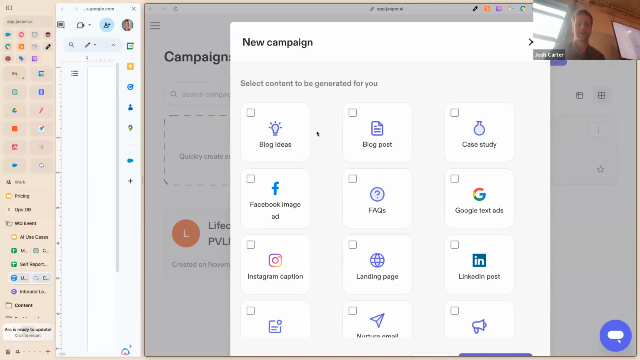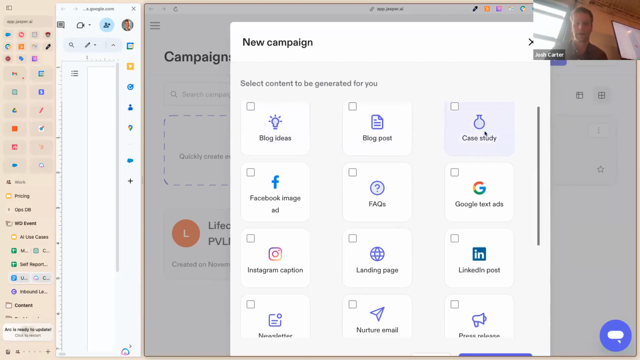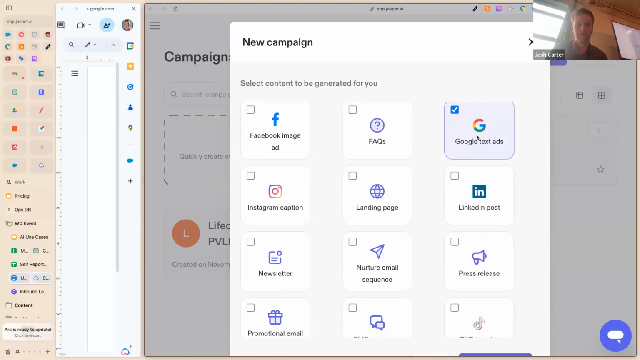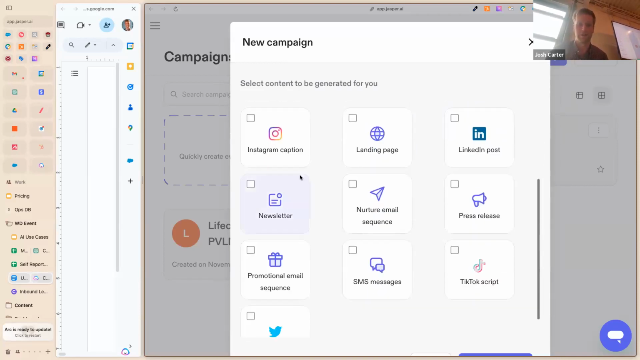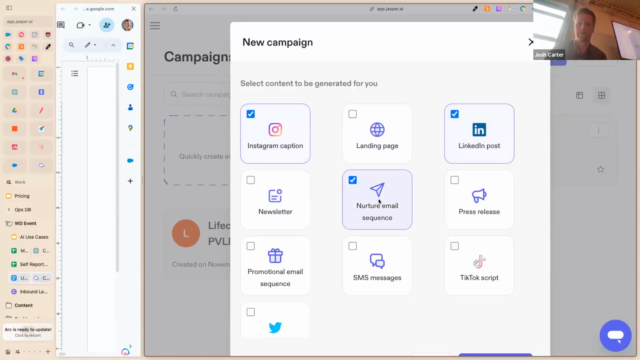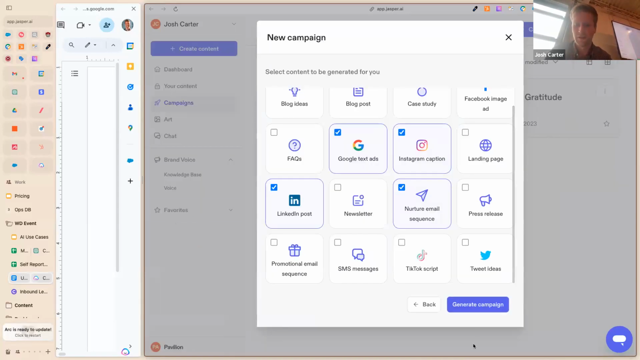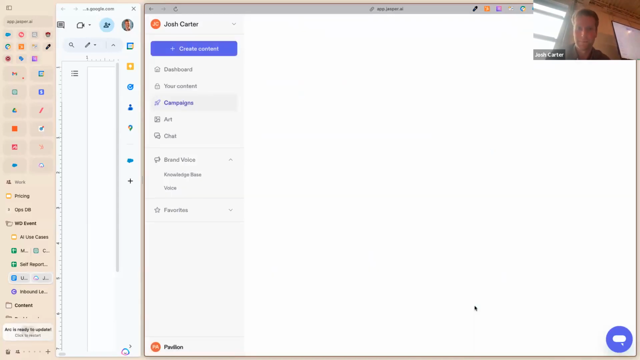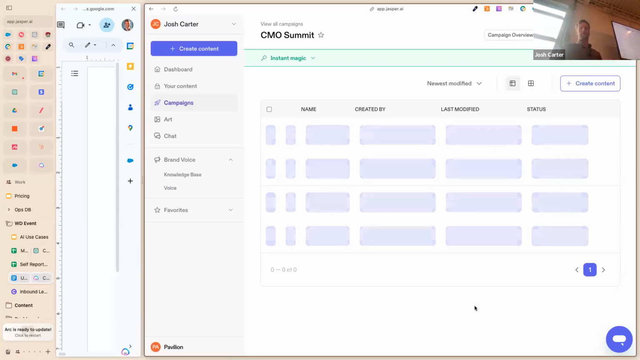And then you put a writing sample of you, so it sounds like you. Cool. So now it's asking me what content to create for me. So I'm going to, screw it, I'll do a Google text ad. I'll do an Instagram caption. I'll do a LinkedIn post. I'll even do a nurture email sequence.